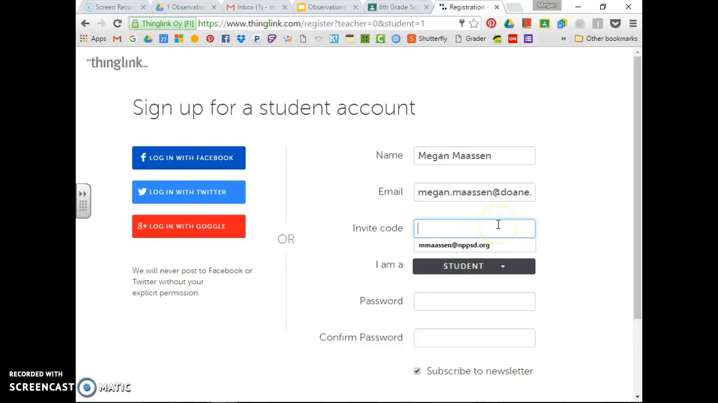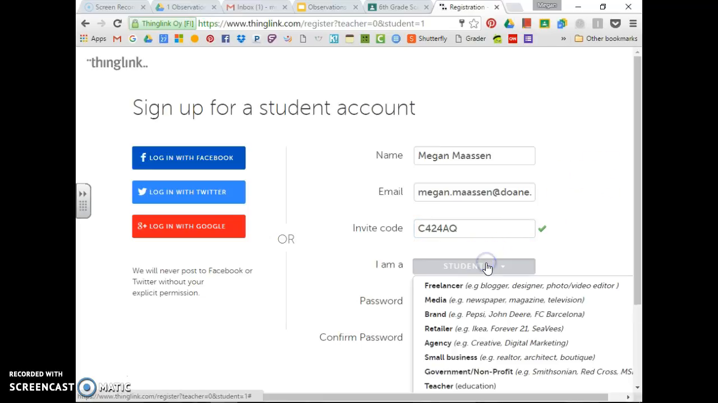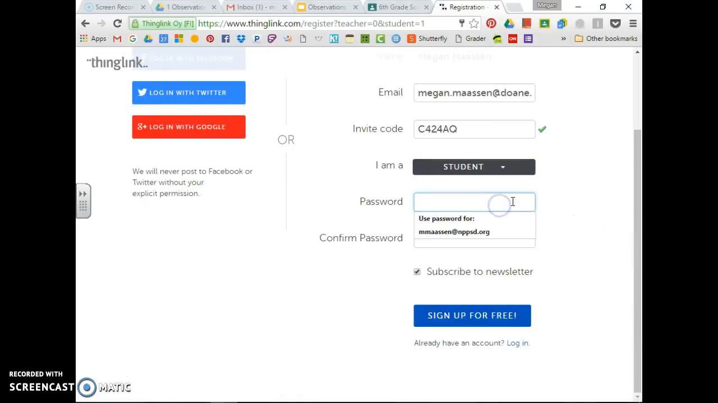And then you're going to need an invite code. So here's the invite code, C424AQ. If you need to, write this down, C424AQ. Okay? And then you're going to make sure that it's clicked that I'm a student. Okay, it's way at the bottom, student. And then you're going to come up with a password.